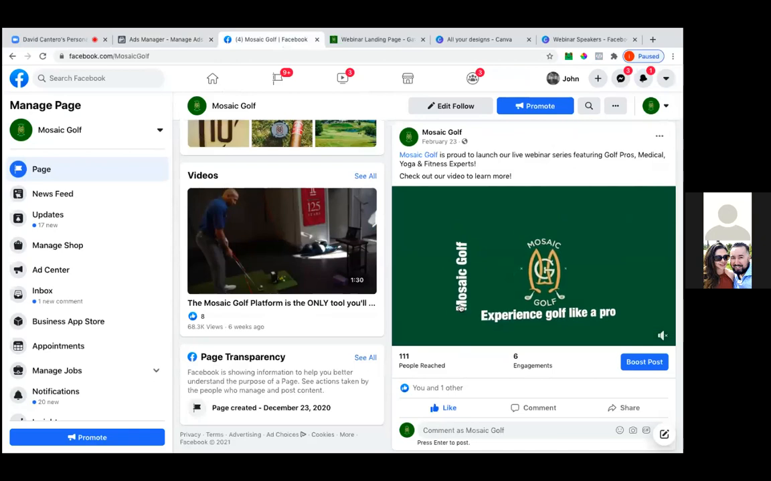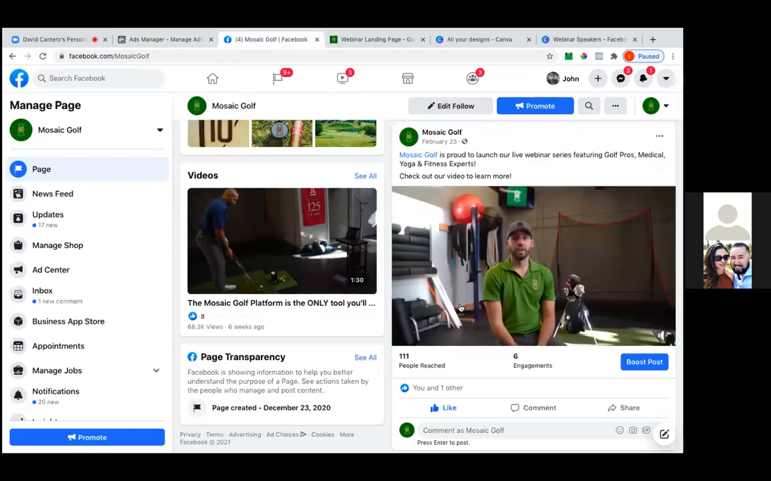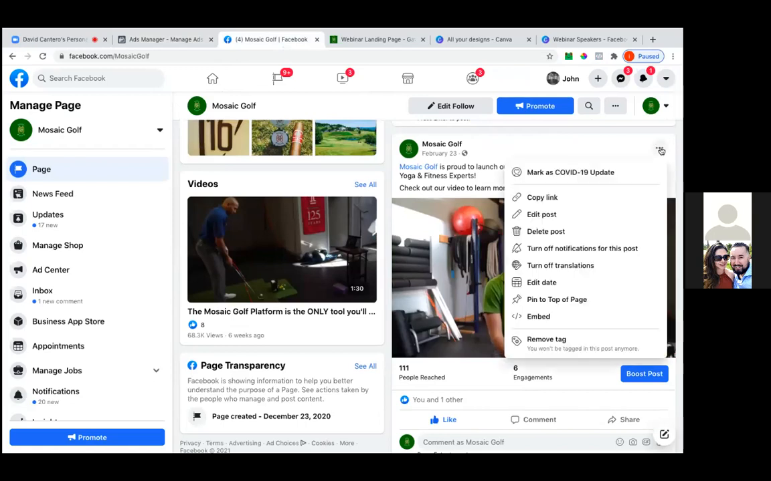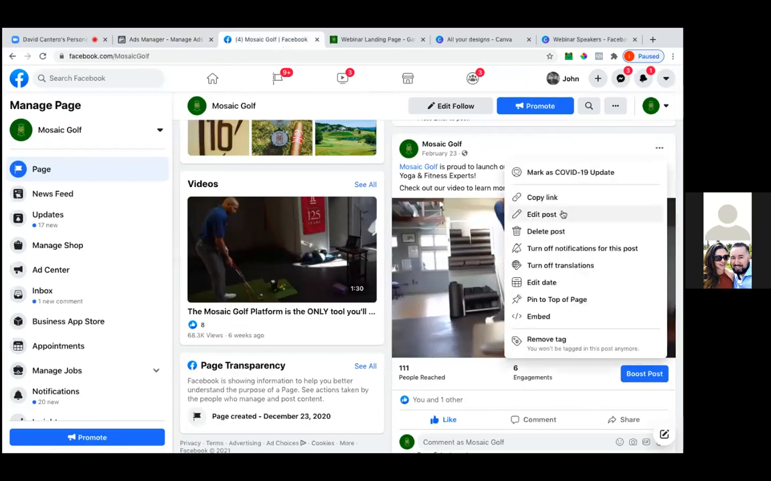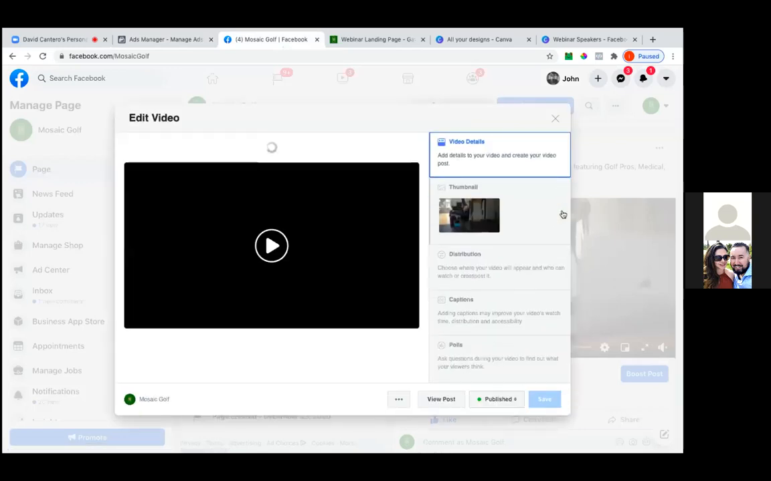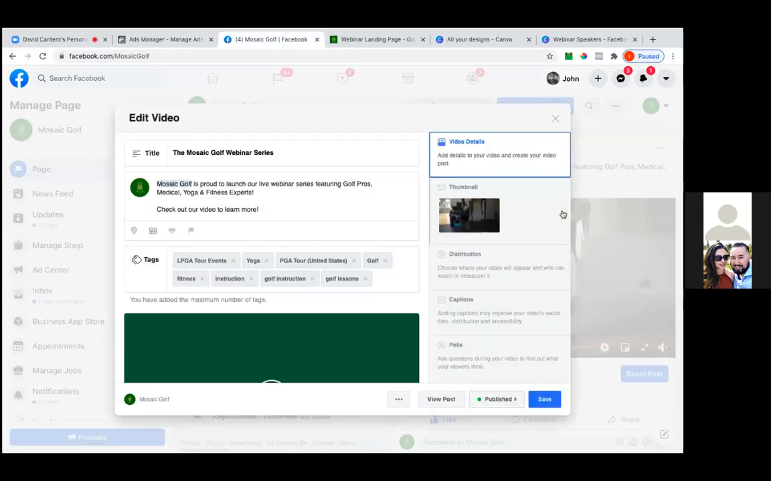But see if you can hit the three dots, see if you can edit this. Yes, see if you can edit posts. Yeah, perfect. So let's see if it allows you to. But you wouldn't have copy that's specific to this webinar? Yeah, hell yeah, I would. Like, for sure. I thought it was already specific. I thought you already set it up.